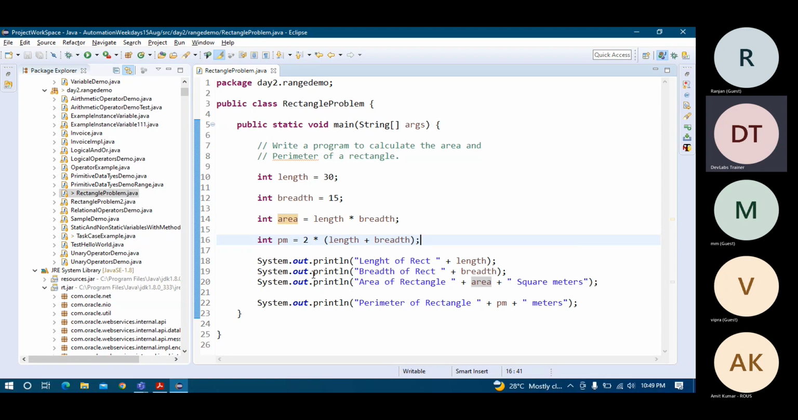Now here I am trying to print the length of the rectangle. The variable value will come from here. You see here, this is the text, a string. Then I am trying to print the value, so the plus symbol will act as concatenation. This variable name will be replaced with the value while printing. That is okay. Breadth will be printed. Then area of rectangle in square meters, so I am considering that this is square meters. So that should be okay.